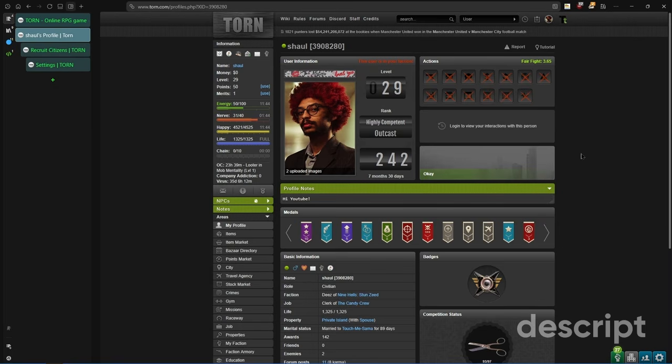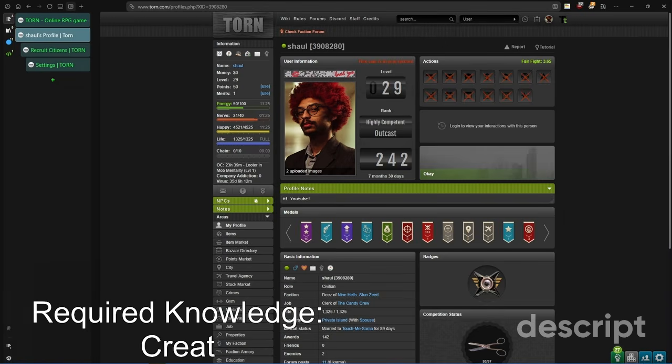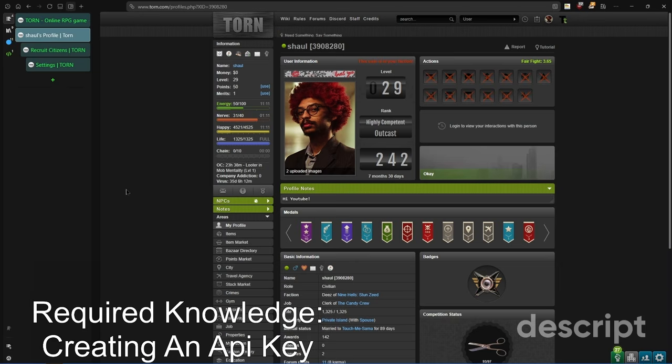And before we go through all the scripts, there are going to be two pieces of required knowledge and some honorable mentions. So the first piece of required knowledge is creating an API key. Now, an API key is basically what any of these scripts will use to interface with Torn and fetch and receive the data like I was saying before.